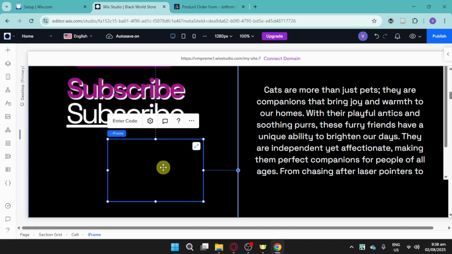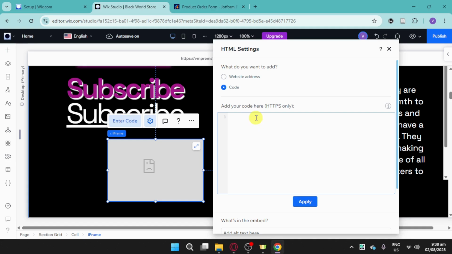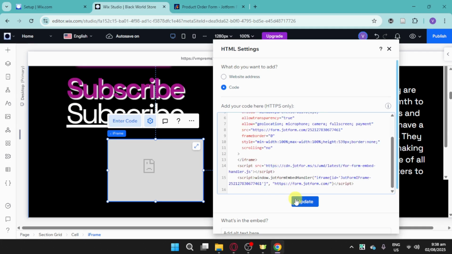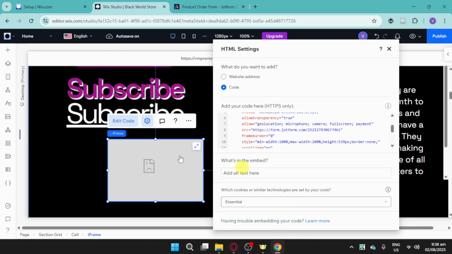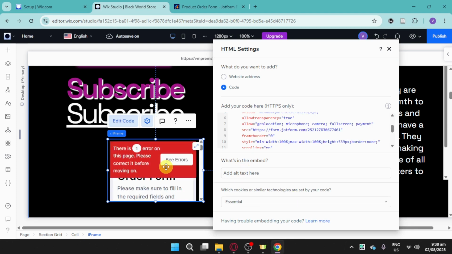Once you have done that, it should be able to show in here this. So click on this enter code and then just paste in here the code that we got from Jotform. Click on update. And then after that, they should be able to create the form and embed it right here, and you can just resize it if you would want.